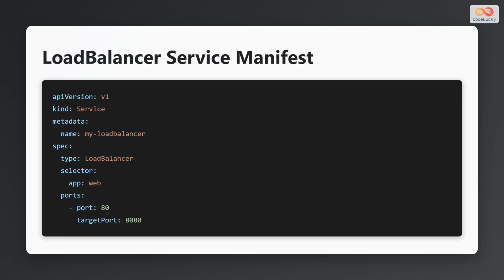Here's a basic load balancer service manifest. You start with API version v1 and kind service. In the metadata, you specify a name for your service. In the spec section, you set type to load balancer, which is the key attribute. The selector matches pods with the label app equals web. Finally, you define the ports where port 80 is the load balancer port, and target port 8080 is the port on your pods where traffic will be forwarded.